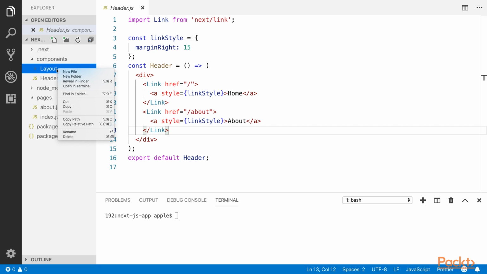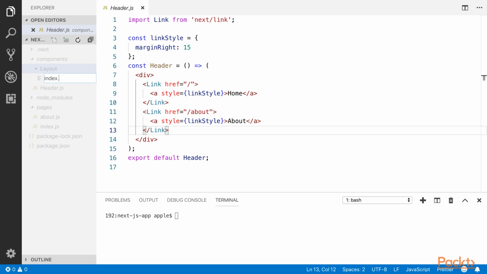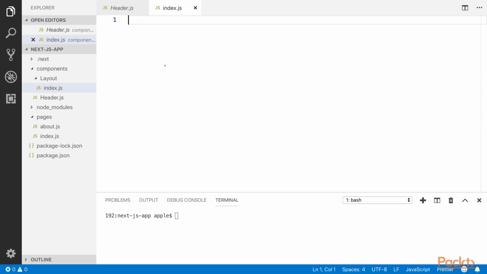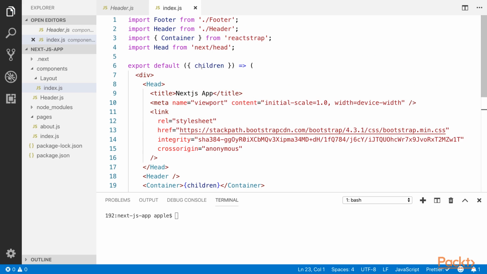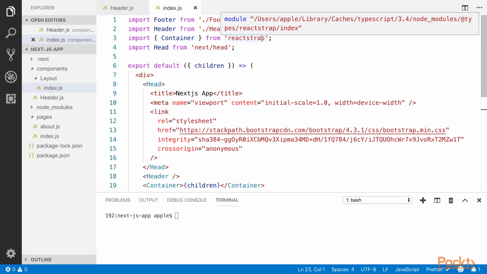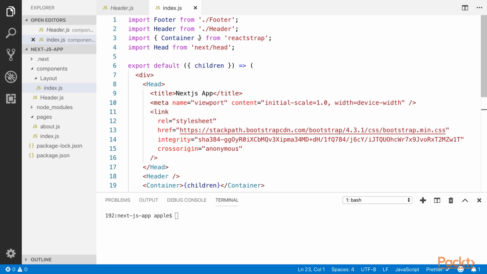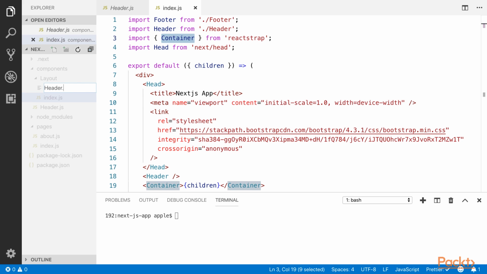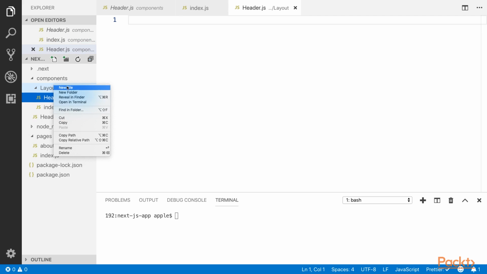And inside the layout, I'm going to create the index.js file. Let me paste some code. We are going to use this React Strap library. It's an implementation of Bootstrap 4 components. So this is the Bootstrap 4 container. I have to create the header and the footer. Let me create the header. We also need to create the footer.